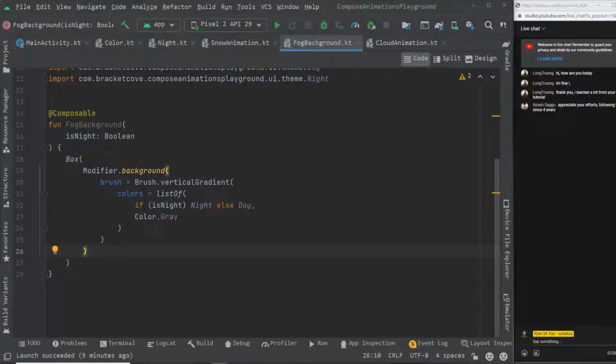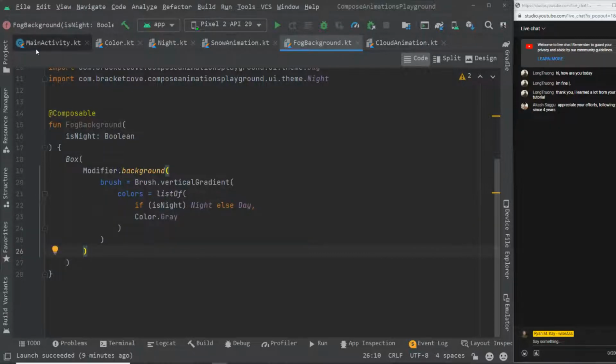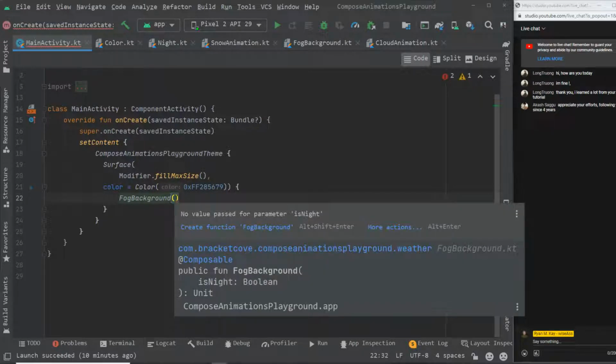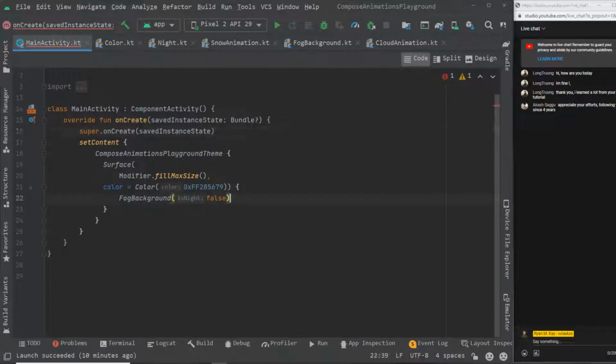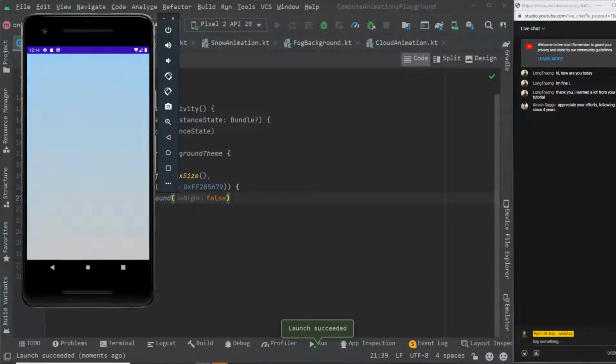I'm not sure, what is the default? Let's just fire that up. We'll do false. Let's see how that looks. Why is it complaining? Ah. Okay, that's actually all right. Yeah, I think that would work.